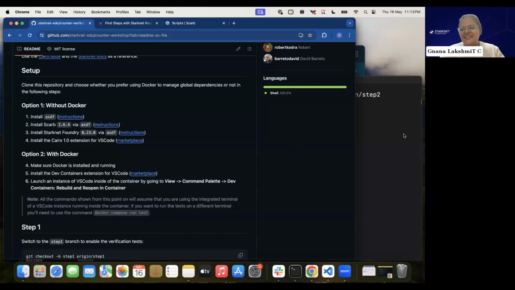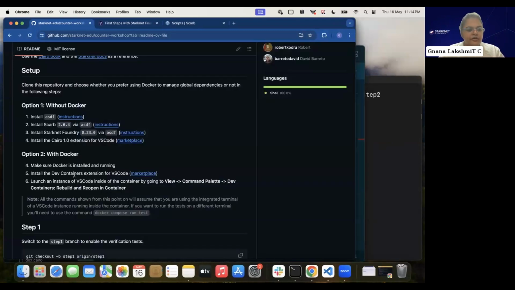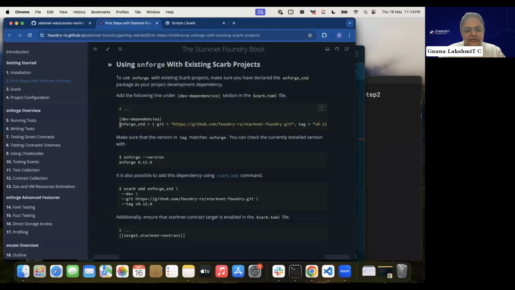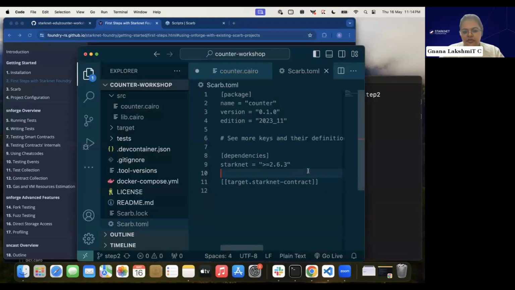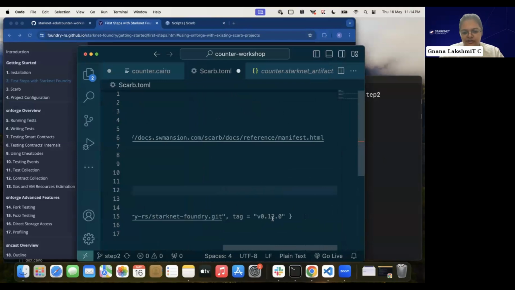2 minutes are over. I'm going to do the step now. I have branched to step 2 and I'm going to do the same things as I mentioned. There is the dev dependency right here, which is what it asks you to add. I'm going to add it as a dev dependency itself. Because we are using version 0.23, I just need to make that small change.